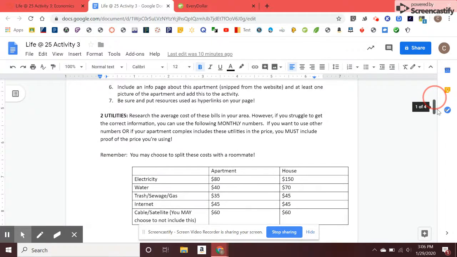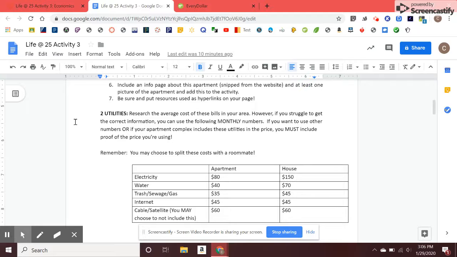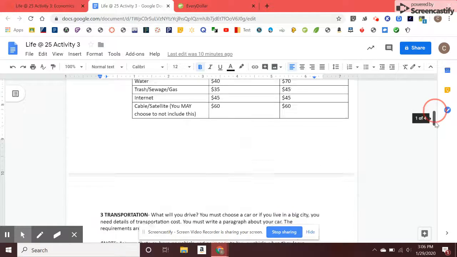Second, you need utilities. Please, ladies and gentlemen, do not try to spend a ton of time figuring out what the cost of utilities is. Just use these numbers. Just copy paste these numbers. If you have an apartment and you're splitting it with a roommate, split these numbers down the middle, okay? Just use the numbers that I give you unless your website gives you the information already, right? Some apartments will actually give you the average cost of electricity. If they give you that, that's fine, but if not, use my numbers.